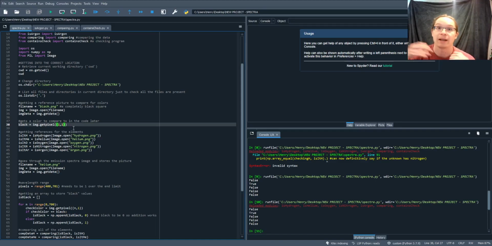I then store that, and then I can reference that later. I can compare the pixels in my unknown to this black to see if they are indeed true black, or if they're not, then I store them, and I'll talk about that soon.